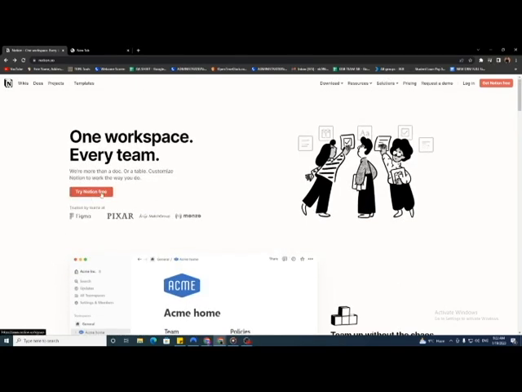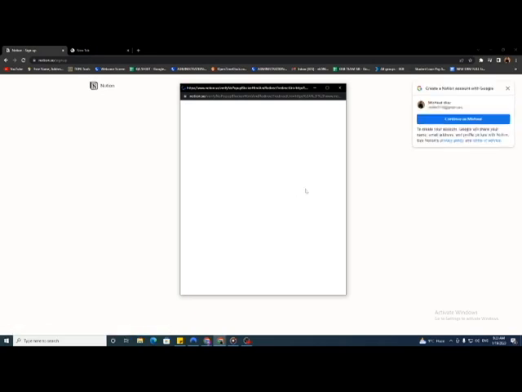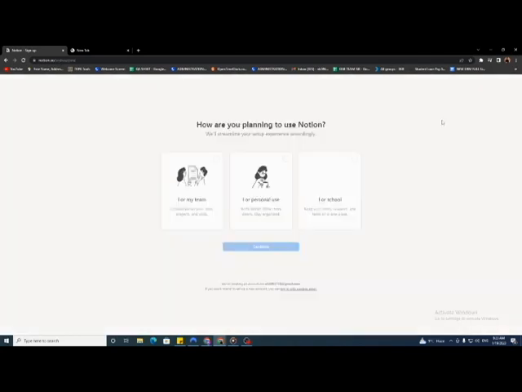So you will see the option here, Try Notion free. Click on that and you will see the sign up application. You need to continue with your Google account. So let me just continue with my email, my Google account. Once you enter your email, you will be signed up here for your account.